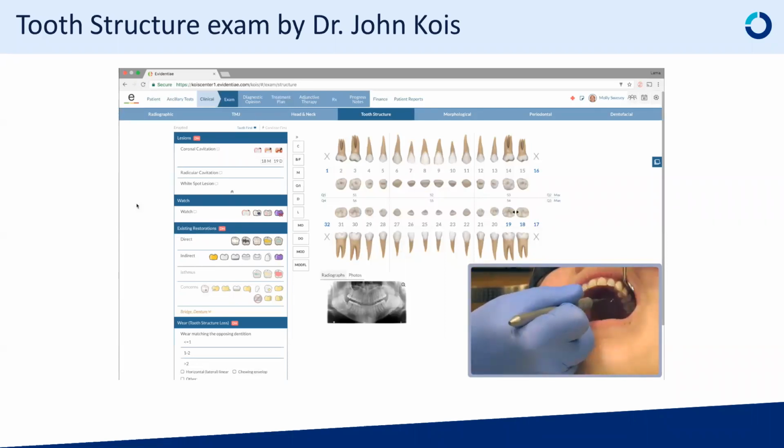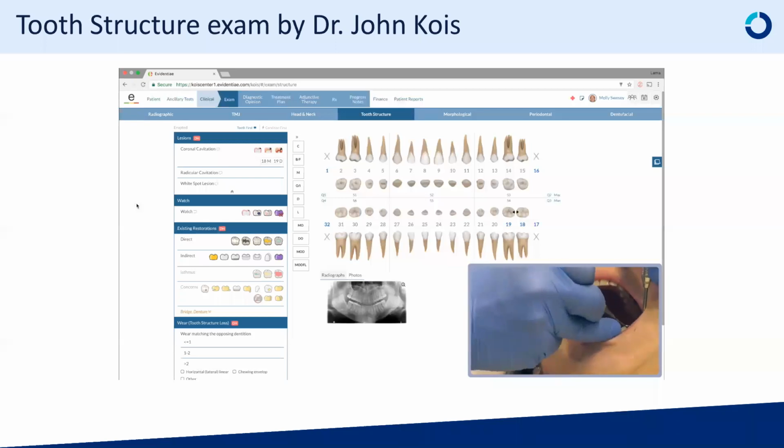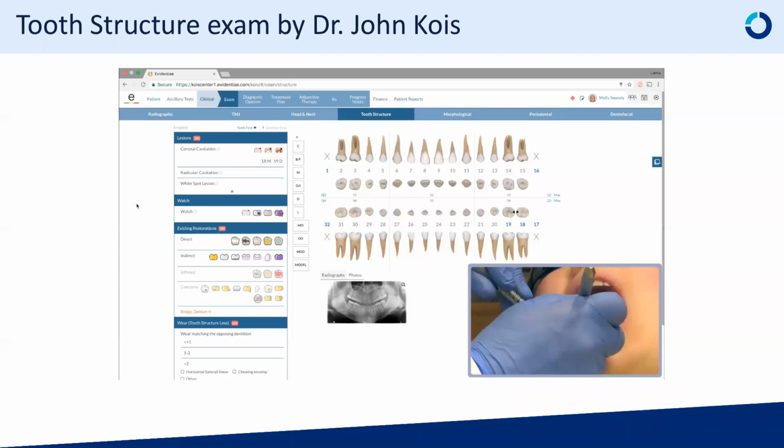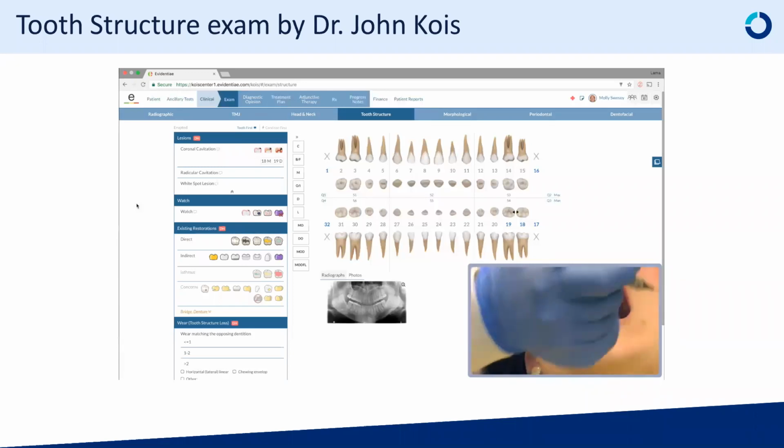The outside and the inside. Any restoration?